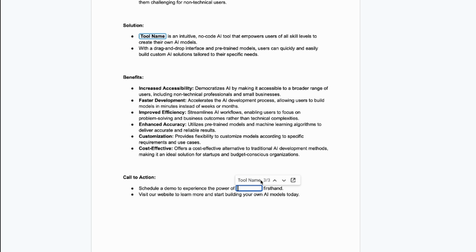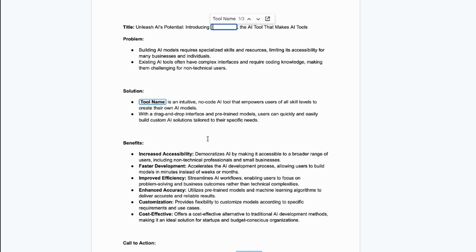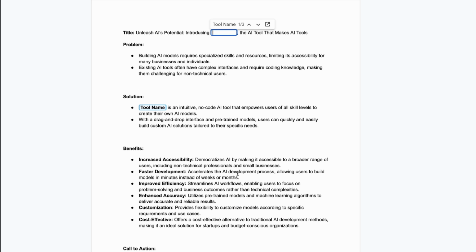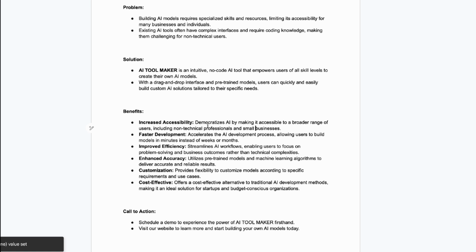You even have a tool name here where you can insert different fields that will have the exact same input, which I've never seen before. AI tool maker. And just like that, all the three different ones got updated.